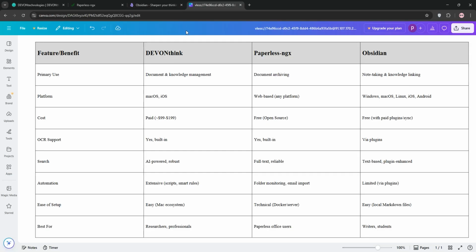Now, let's compare. Devonthink shines for advanced users needing deep organization and automation, but it's pricey and Apple only. Paperless NGX is perfect for cross-platform document archiving with strong OCR, though setup can be tricky. Obsidian is best for note-taking and idea mapping, but less suited for heavy document management.